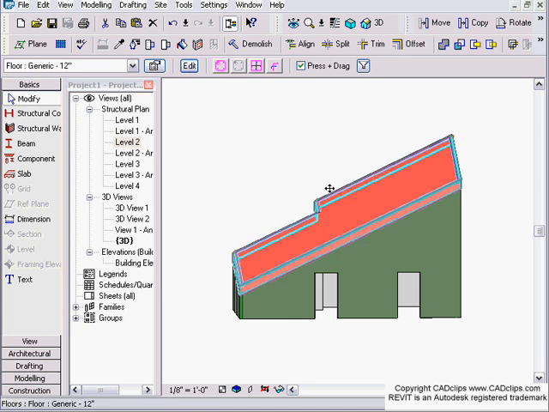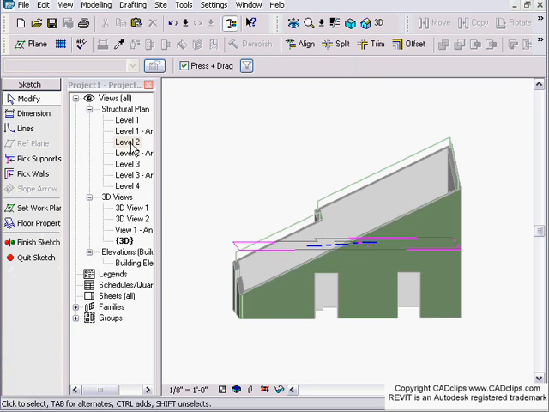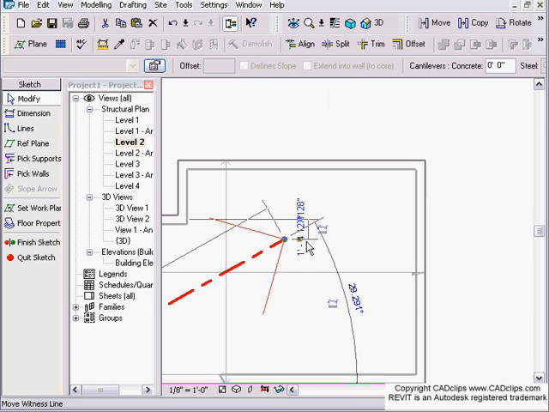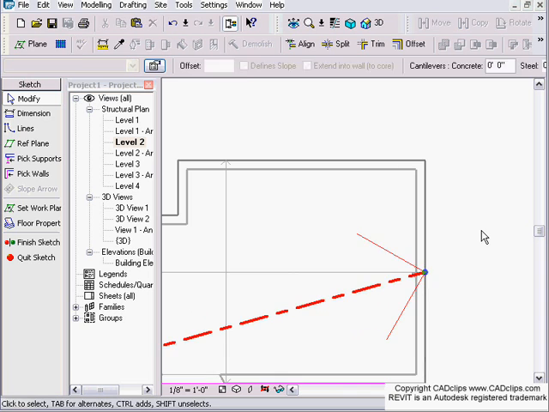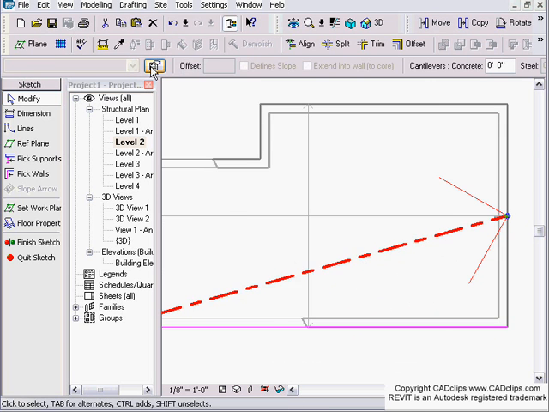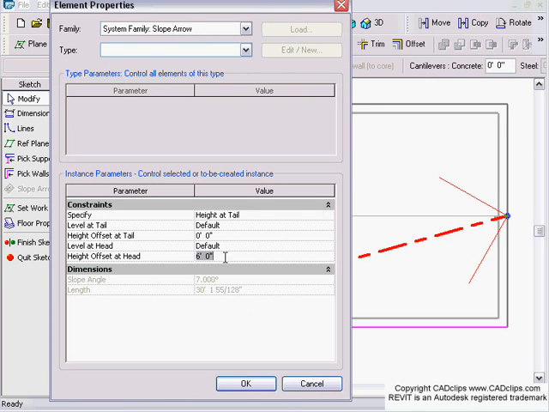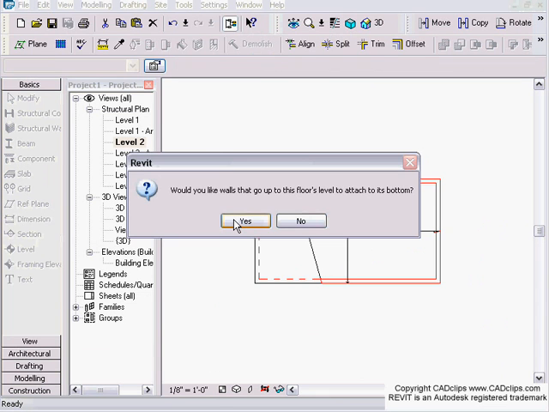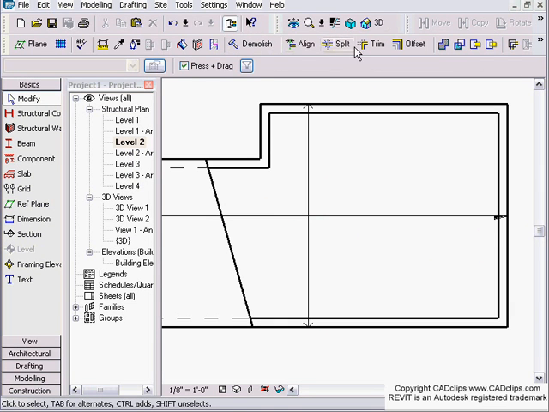Okay, now I'm going to take this and say, from here to the midpoint over here, check the properties, it's got an offset of 6 feet. Well, let's give it an offset of 3 feet instead. Hit OK, finish the sketch. Yes, I want to attach the walls. Go to my 3D view, and now I have a slope.